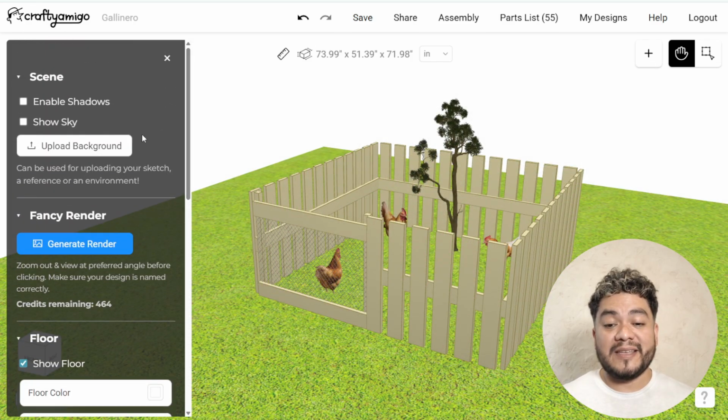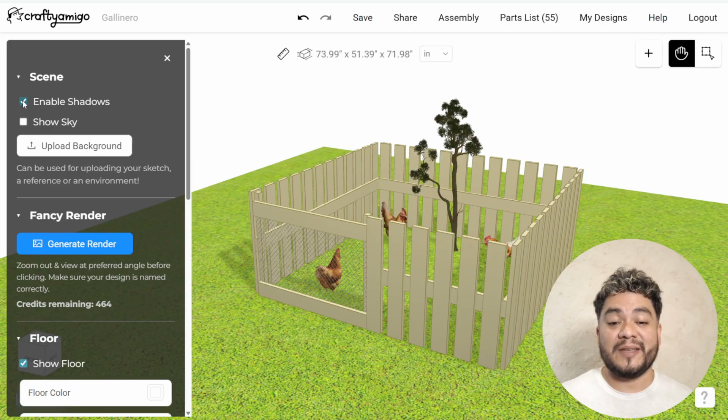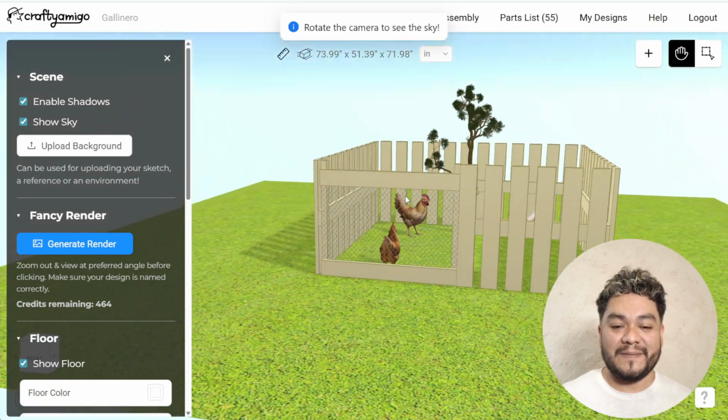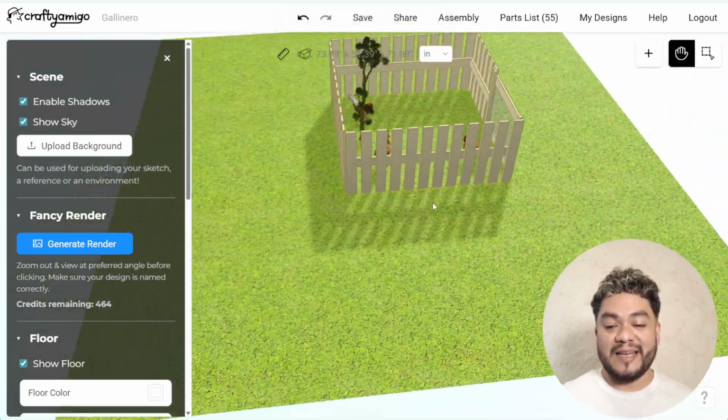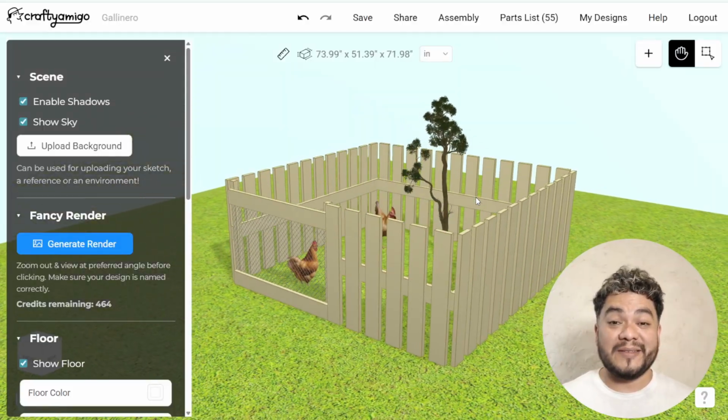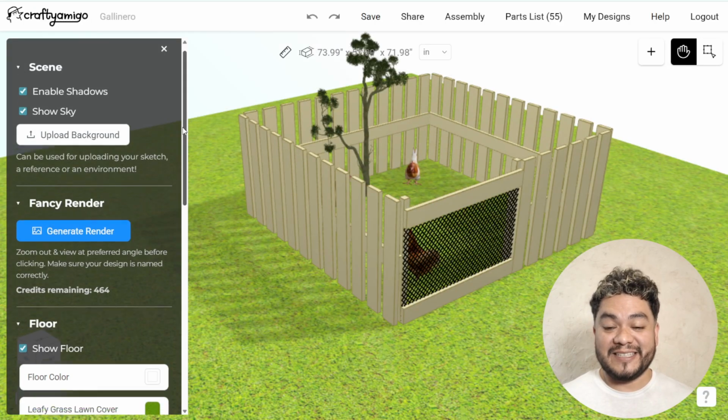To make it more realistic, you can also enable two very interesting options, Show Shadows and Show Sky. These two features combined give your design a much more professional and lifelike appearance. The next step is to configure the scene's lighting.